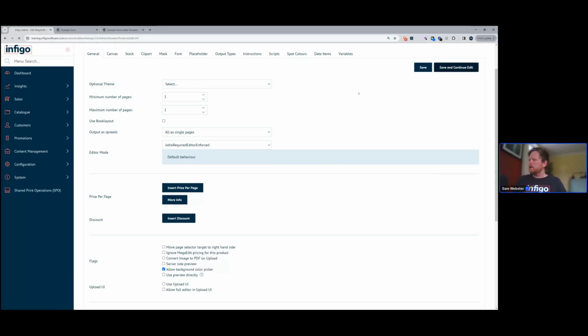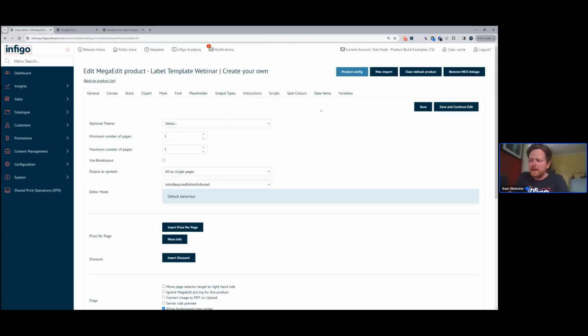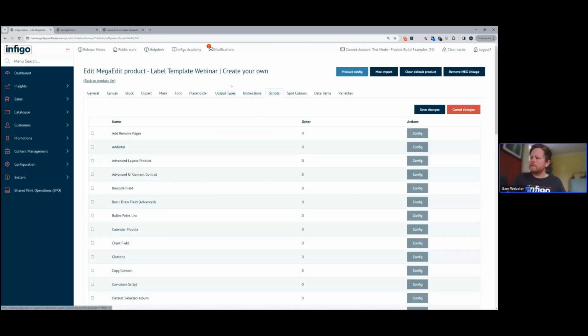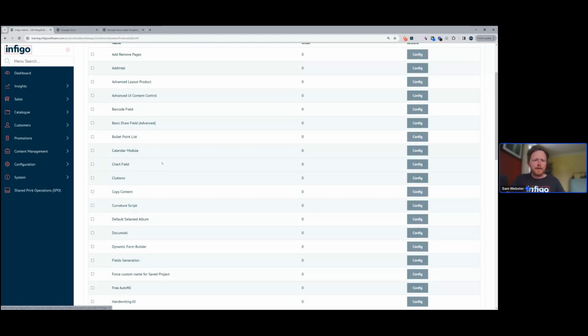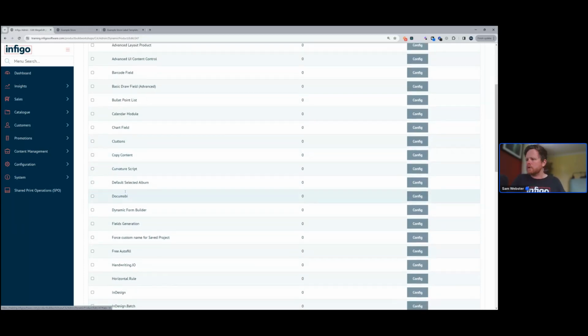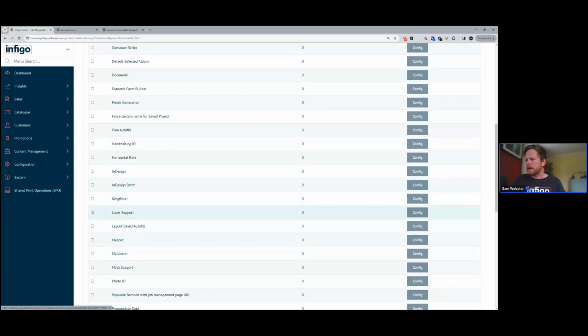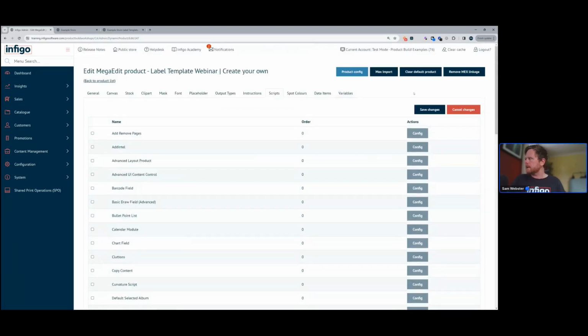Okay. What I also want to do is activate one of our scripts within MegaEdit. So if I go to my scripts tab, I'm going to activate a script in here. And if you can't see this, you might need to contact support, who will be able to enable it for you. But I'm going to look for my layer support script within MegaEdit and then save that.